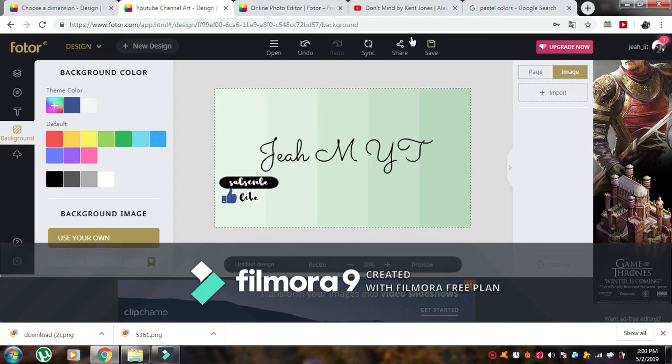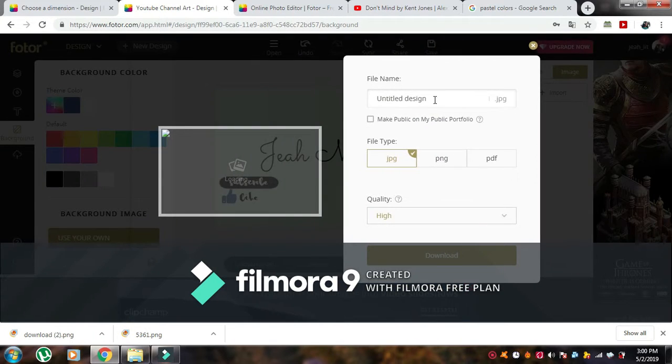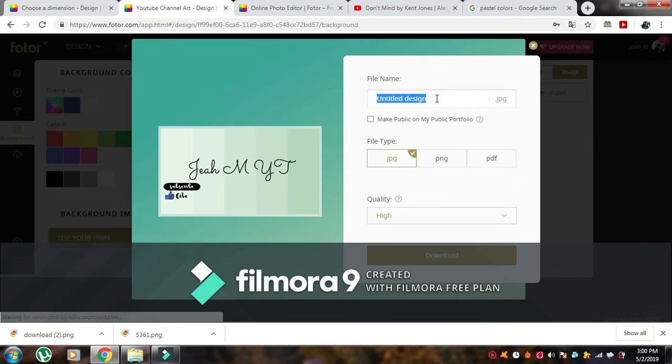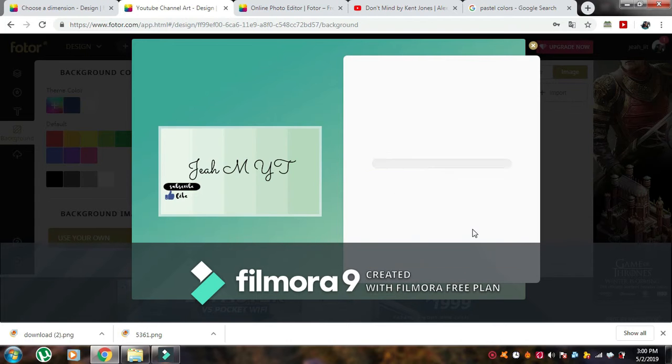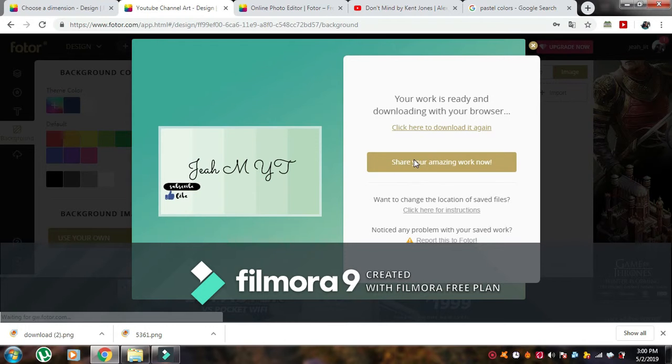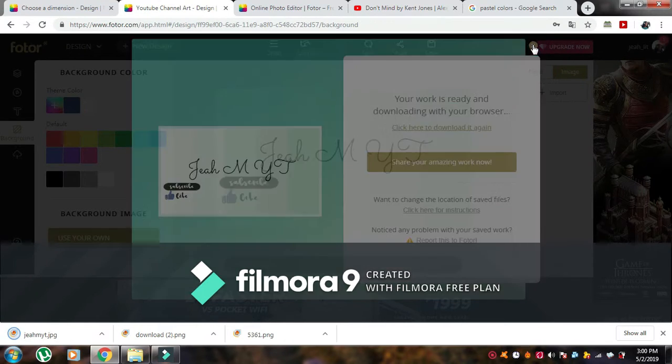Oh, I forgot, you have to save it, and you can save it, and your design, you can change your design on like this. I'm just going to do it like that, and it will be downloading, and just wait for it. It's so cute. So then it's reading your work from Cloud, and after that you can share your amazing work, and then you're done.